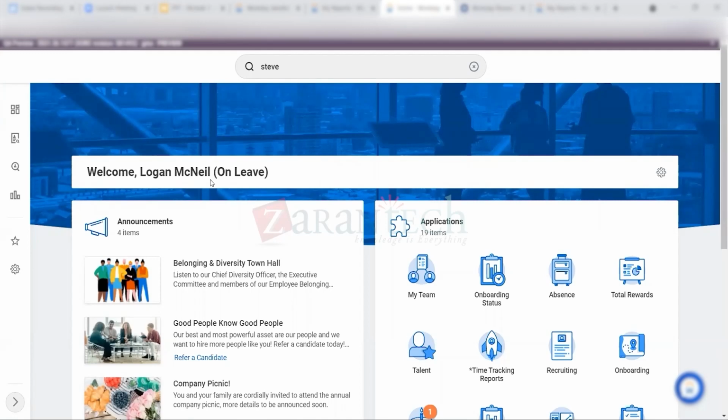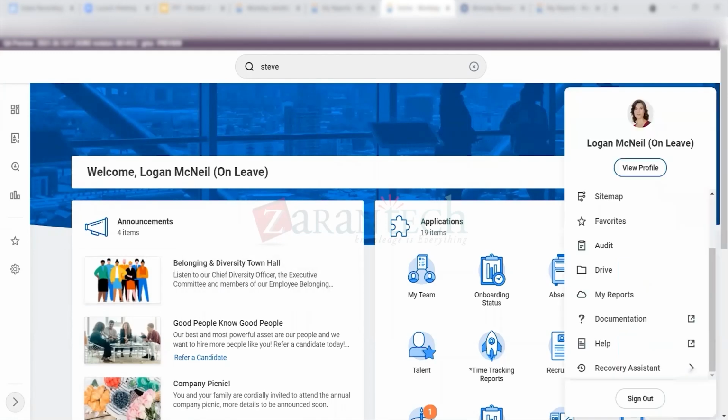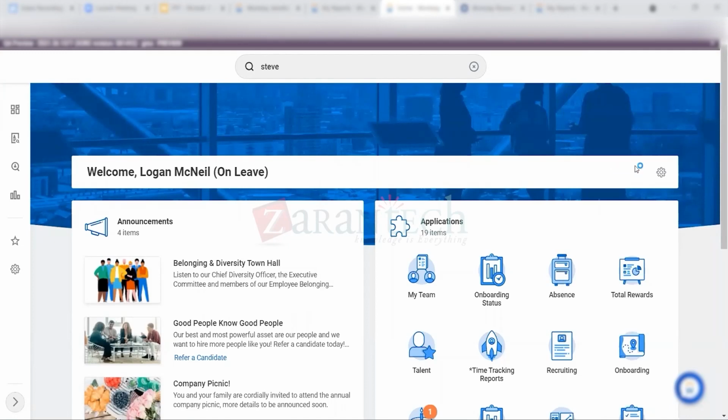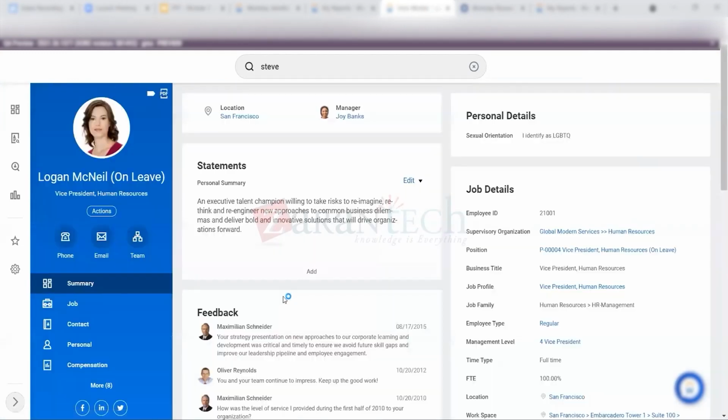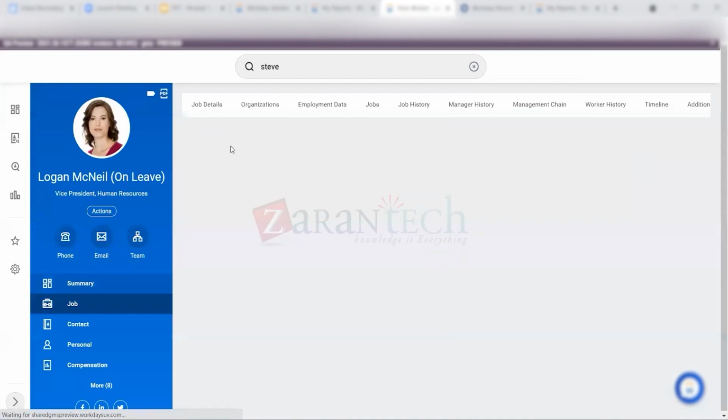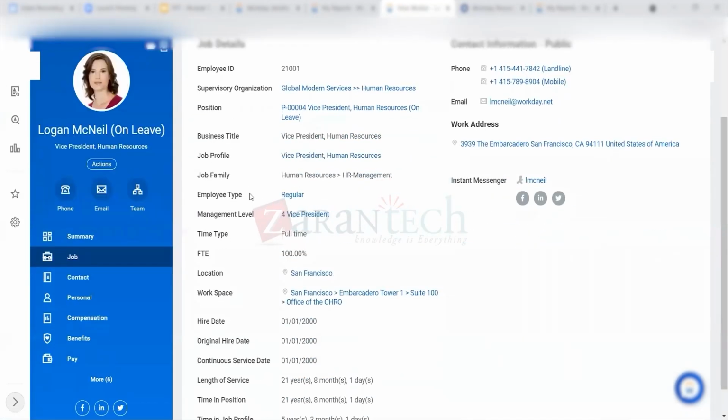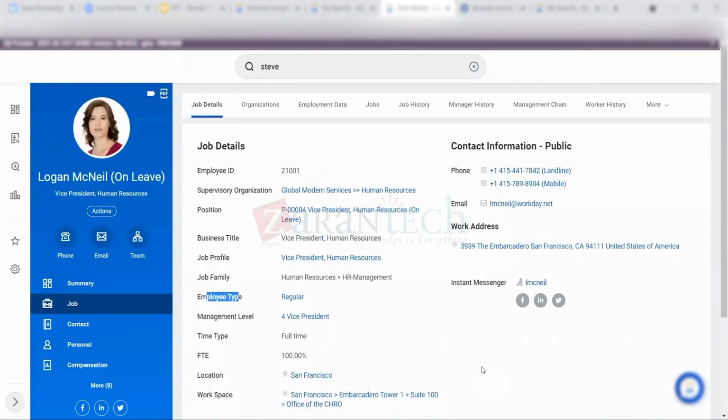In the same way in Workday also, we have two types of worker. One is employee. So Logan McNeil is an employee. Even if you're not sure who is an employee and who's not, you just go to the job page, and here you can see it's a regular employee. The second type of worker is your contractor, or contingent worker. In Workday terminology, we say contingent worker. So it's very easy to identify.